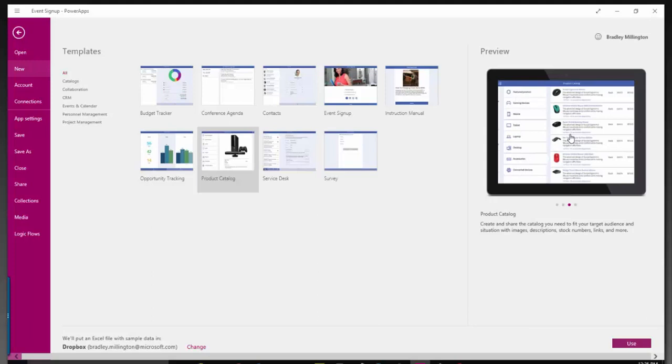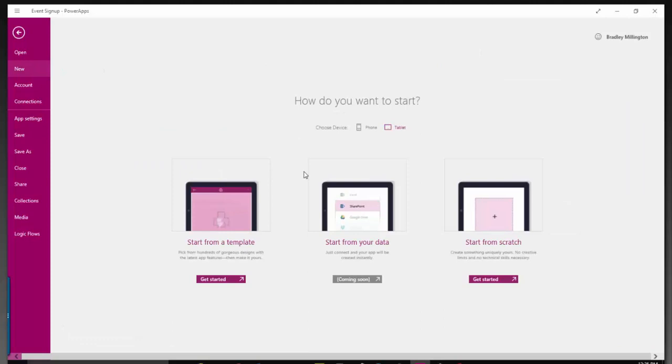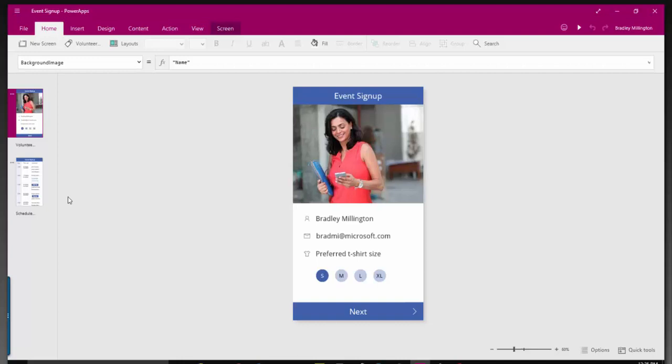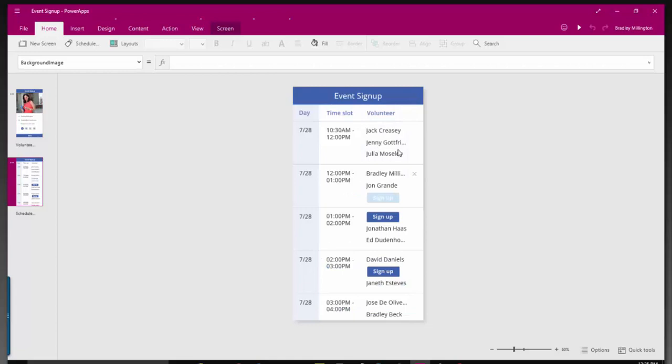So, I have instantiated an event signup template here, and I just wanted to show you one of them in action. It's got two screens, and it just allows me to sign up people for time slots. So here on the second page, you can see there's different time slots with people's names and sign up buttons where there is no name.